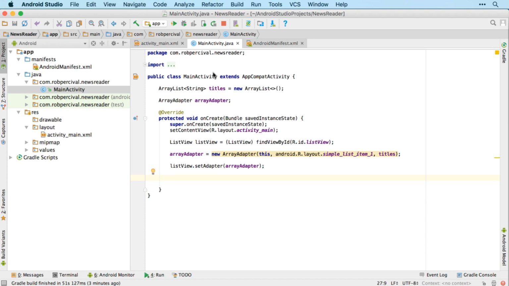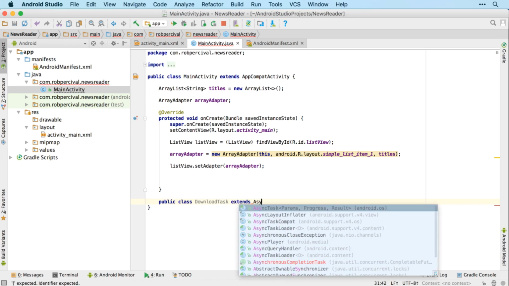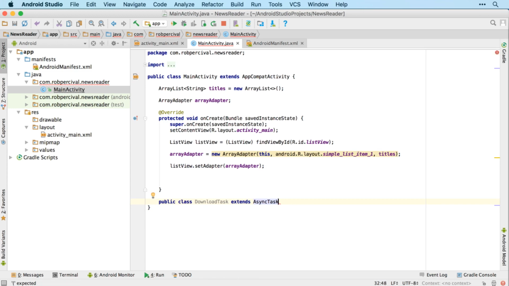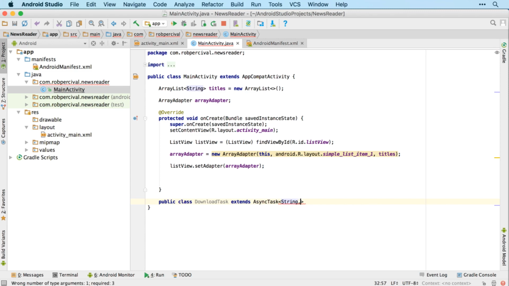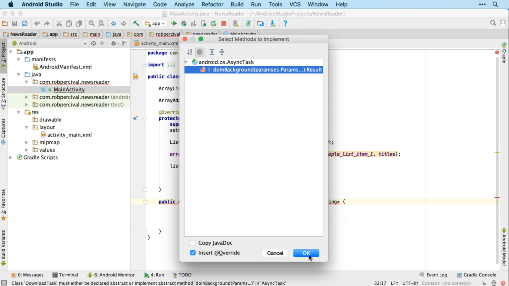So hopefully you can remember how to do this. We first set up our download task. So this is going to be a public class called DownloadTask, which is going to extend AsyncTask with a string. We're not going to return anything. And then a second string. And then we'll get Android Studio to implement the one required method, doInBackground.